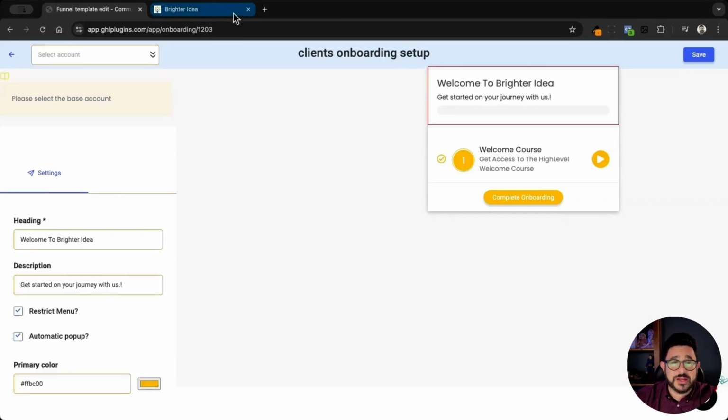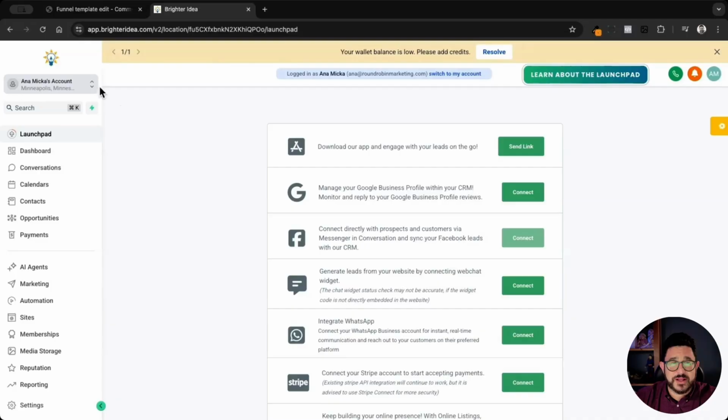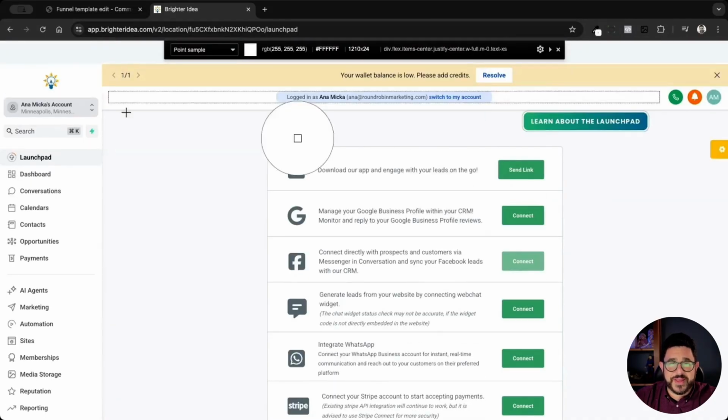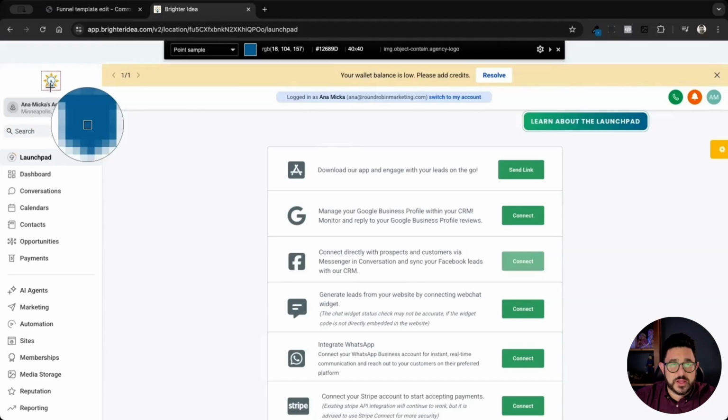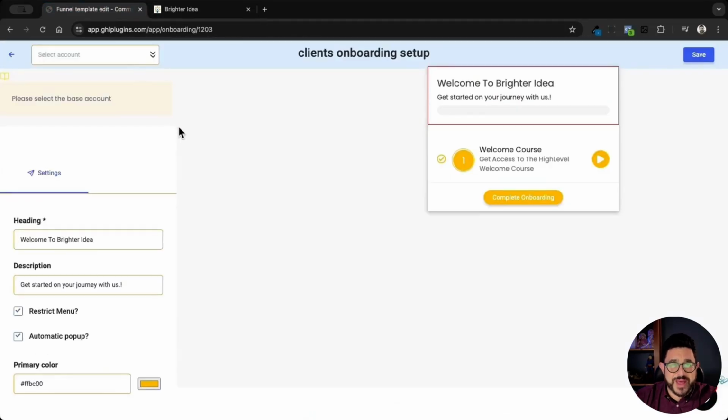In order to do that, I'll go to my agency. I have my logo here in the top left-hand corner. I'll use ColorZilla to pick it. I'll grab the color. I'll go back and I'll paste the color right in there and it'll change it to blue. And then I'll hit save.